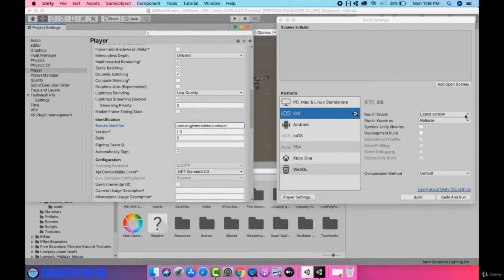So the bundle identifier should basically be in this format itself, com dot. After the first dot, your company name should come. And after the second dot, your product name should come.